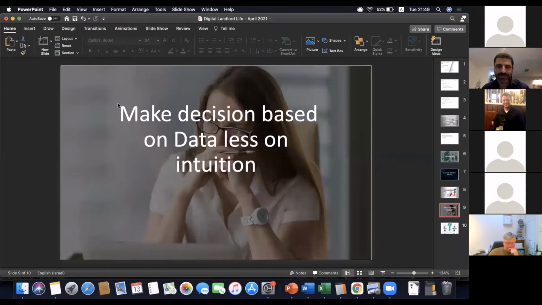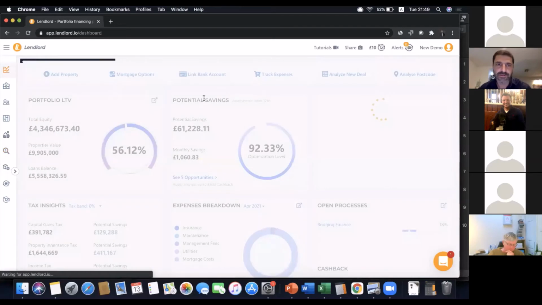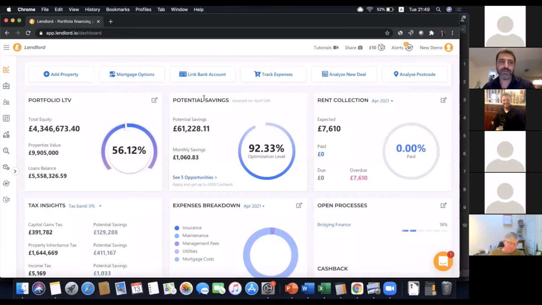So this is something that we always say, make decisions based on data, less on intuition. If you start a digital life and you store all your data on the cloud, and you start to generate insights, and you review your portfolio metrics on a weekly basis, I would say, then you are in control. And then if you need to take a decision, you know what your current situation is, you know how much equity you have, what the performance of your existing properties is, what your expenses breakdown is, where you can perhaps save money, what your tax situation is, and basically it can give you more confidence when you are going to take your next decision in terms of your property business.